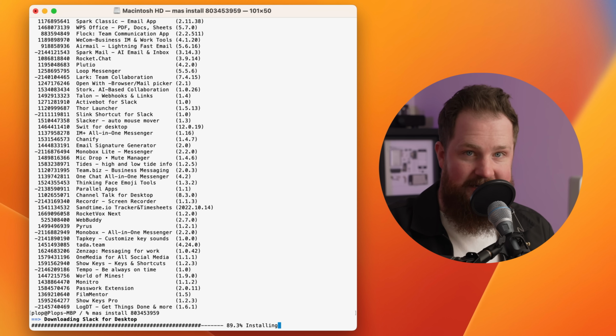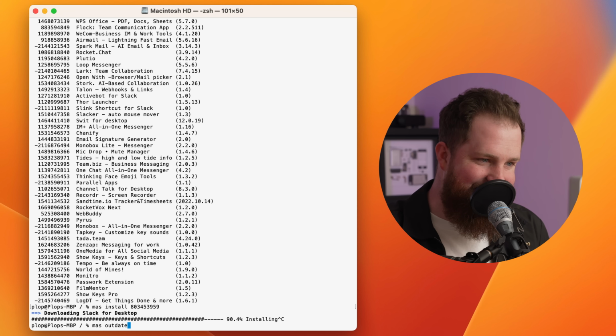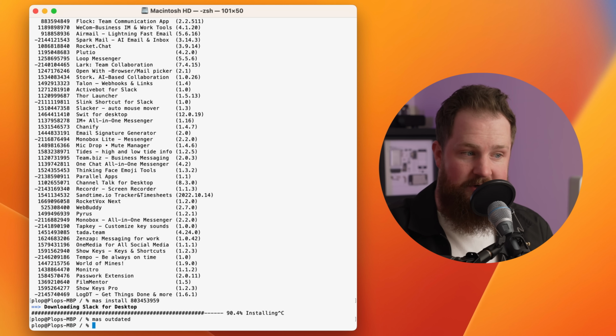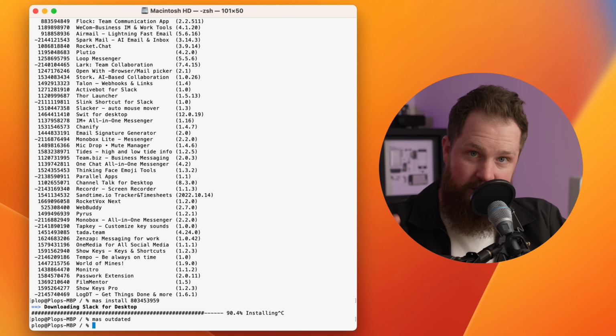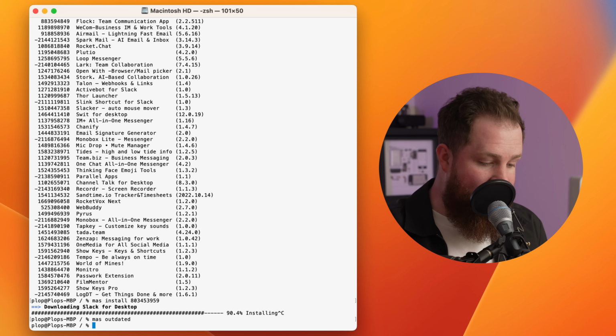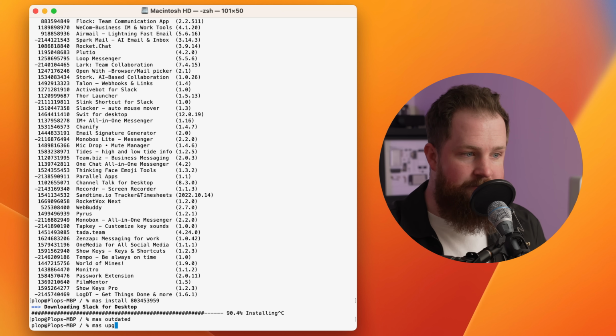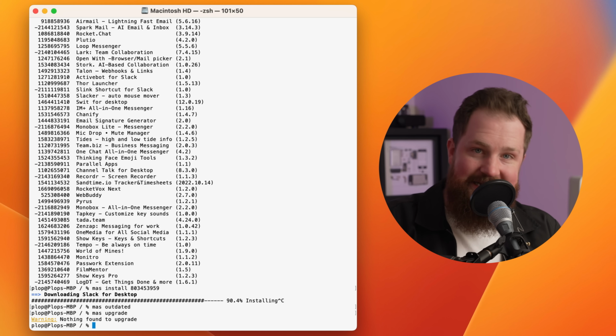Another really handy feature of this app, sorry, Slack, I'm going to kill your installation, is I'm going to go to mas and then type outdated. This does exactly what it sounds like. It will search for all of the apps that you've got installed on your Mac through the App Store, and it's going to go, hey, these ones are not up to date. And then with a single command, you can just type mas upgrade. It will upgrade all of the apps that you have installed that need updates.